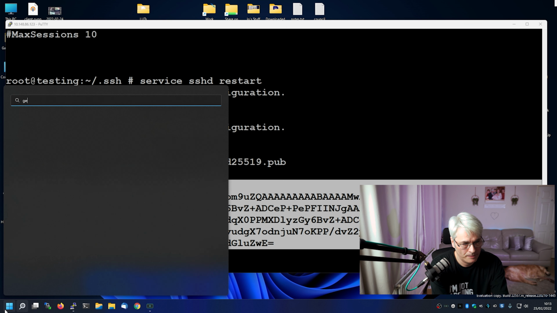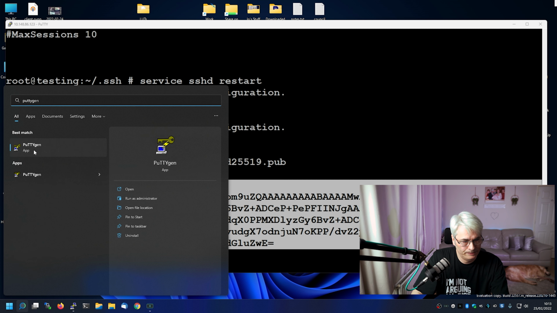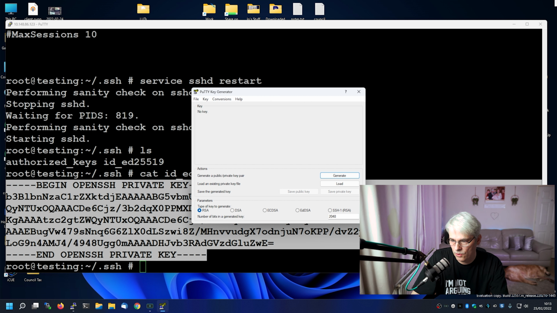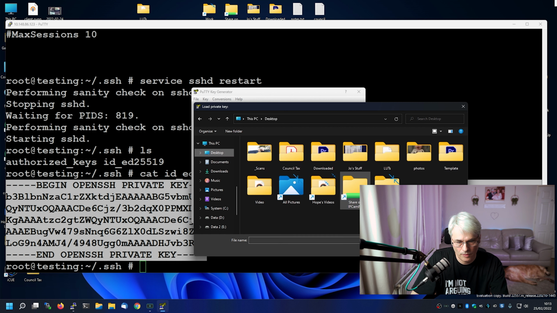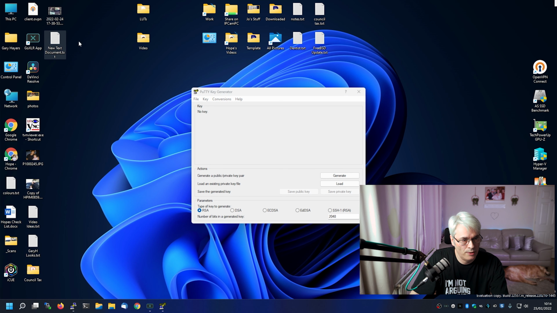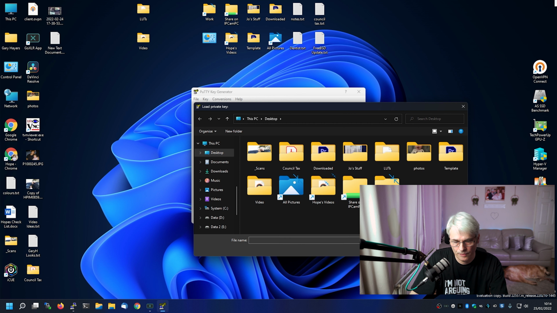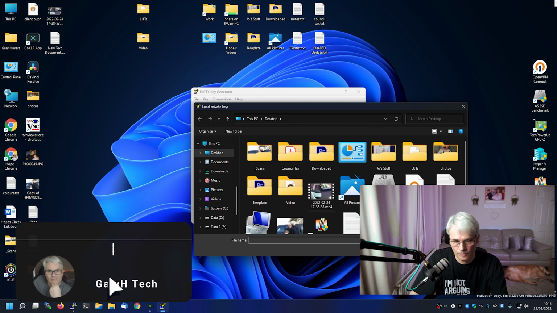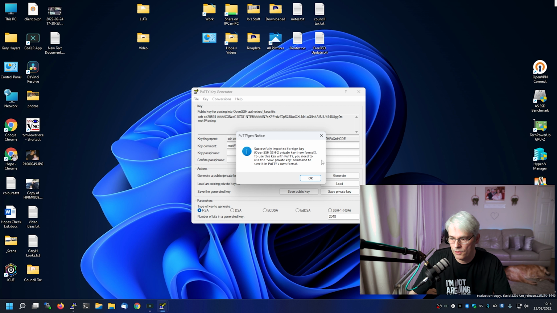Okay. And we're going to use PuTTYgen. There's PuTTYgen, and it will say no key. We're going to load, and onto our desktop, create a new file. So there's our new file. Paste that in there. Then we'll load that file. So there it is. Successfully imported the foreign key, which is great.